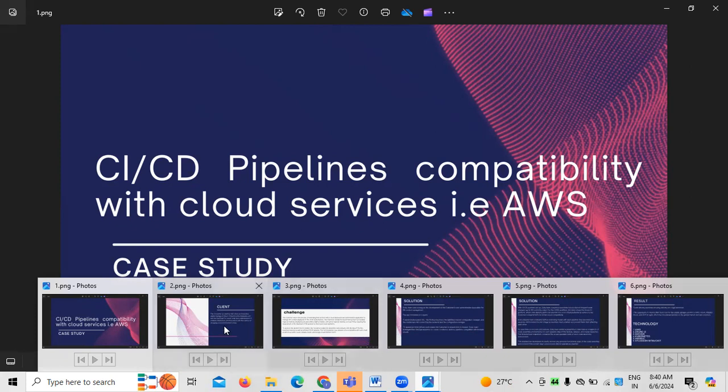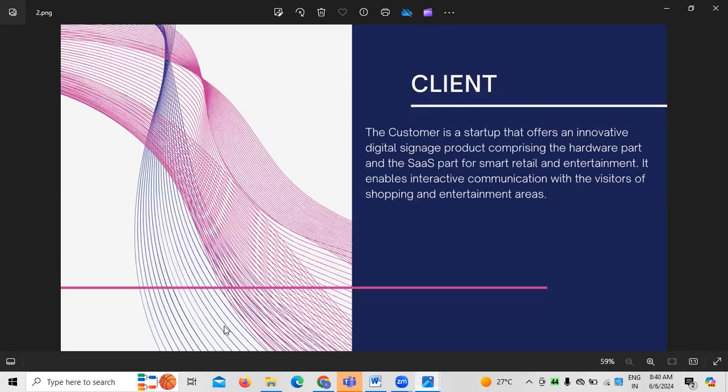When it comes to the client, first and foremost, we must understand who the client is to whom we are going to provide the solution. Whenever you want to provide solutions for a customer, we must first know about the client. As far as this case study is concerned, the client offers multiple innovative digital signage products, which comprise the hardware part.